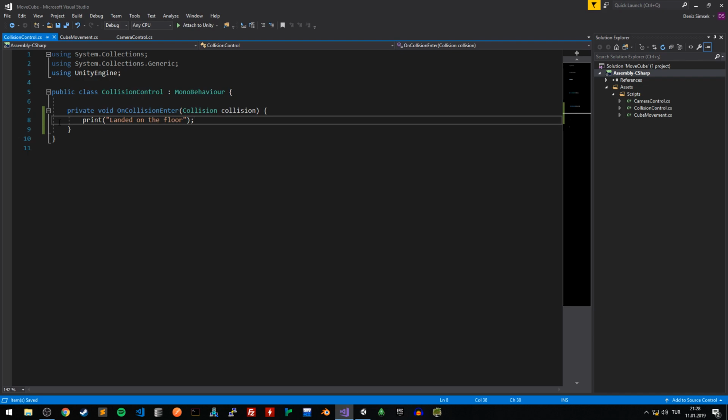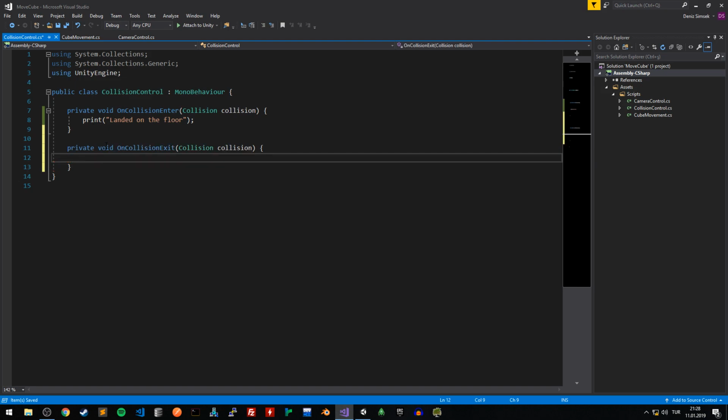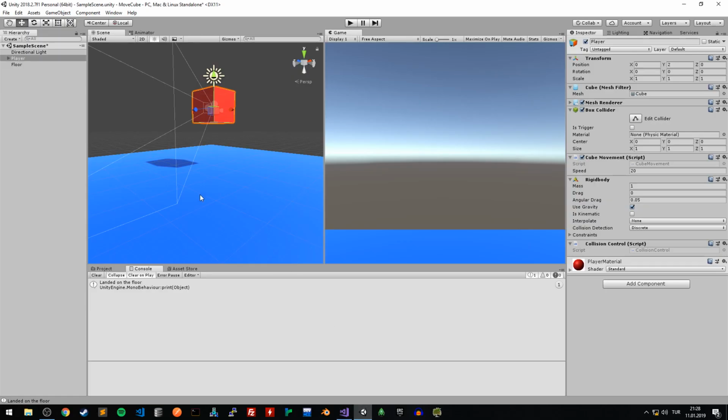Alright, there is a second function named onCollisionExit, and this function does the exact opposite of onCollisionEnter. This is called when the game objects that are colliding with each other separate from each other.